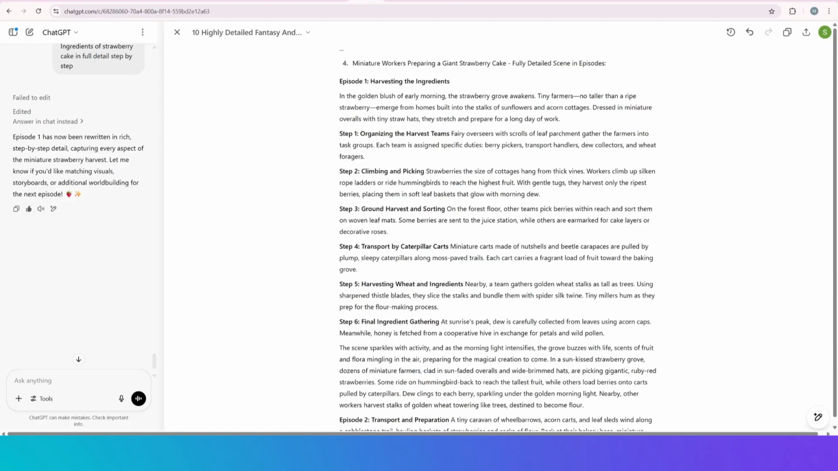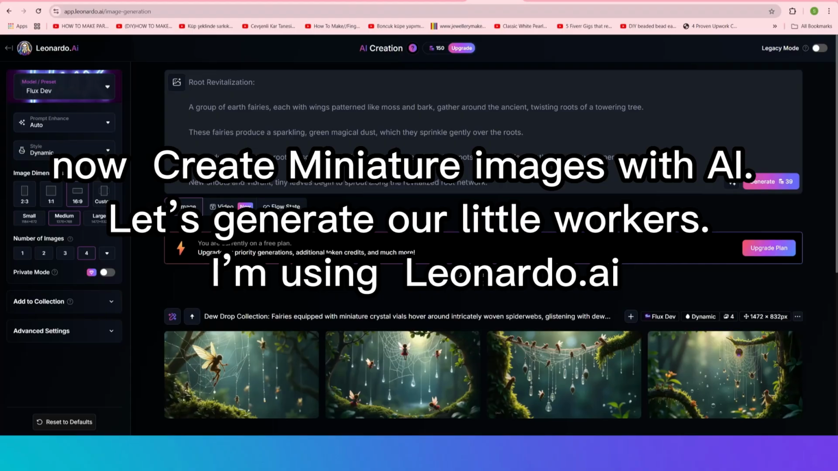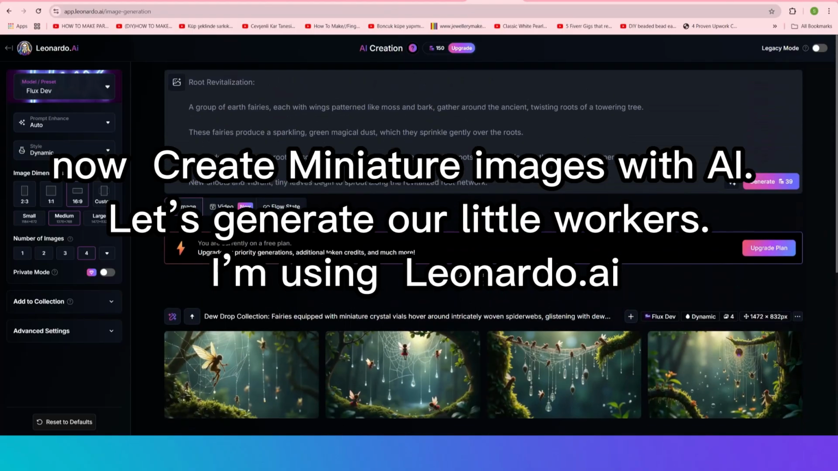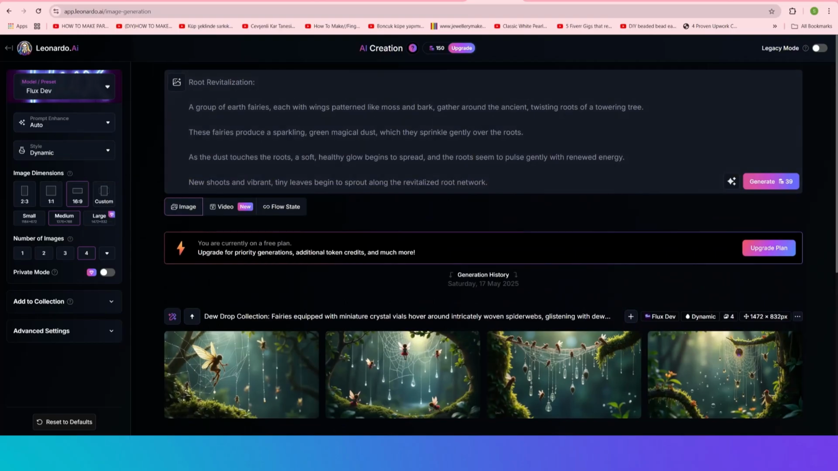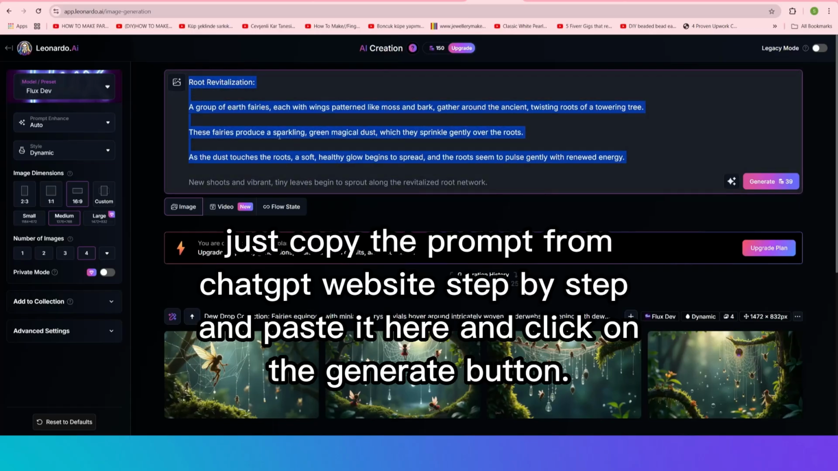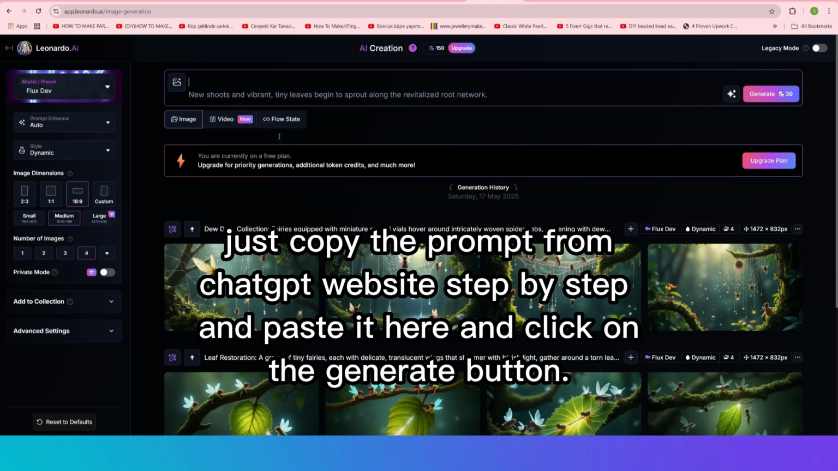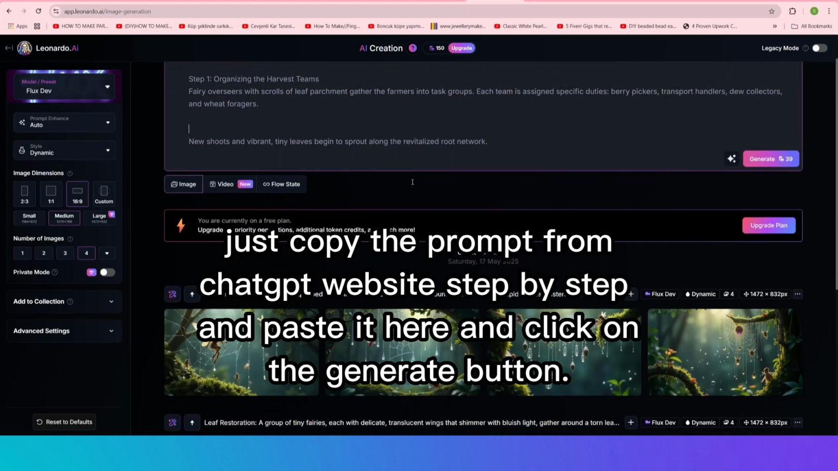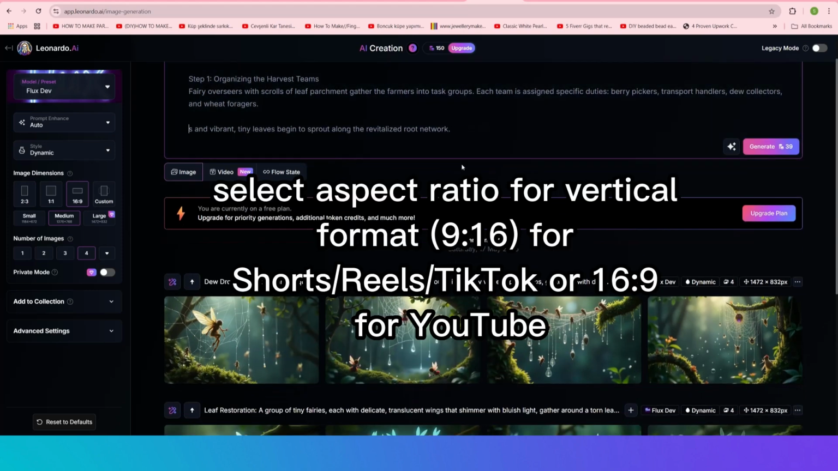Now create miniature images with AI. Let's generate our little workers. I'm using Leonardo.ai for this. Leonardo.ai gives you daily 150 credits free. Just copy the prompt from the ChatGPT website step by step and paste it here and click on the Generate button. Select aspect ratio for vertical format: 9:16 for Shorts, Reels, TikTok, or 16:9 for YouTube.